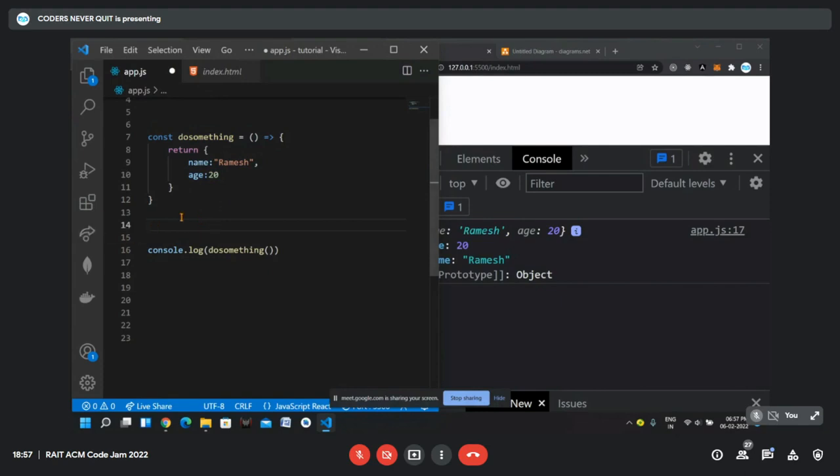Earlier we removed this return keyword and these brackets, this body, but now this is giving us an error. Whenever we are returning an object from a function, we have to add parentheses here like this, and now we can write this whole thing in one line.